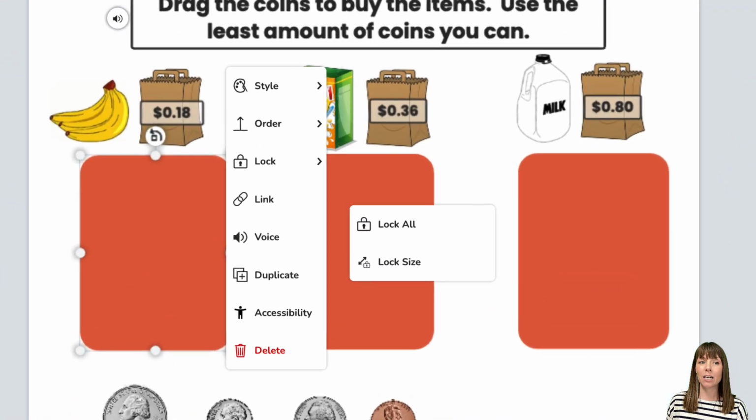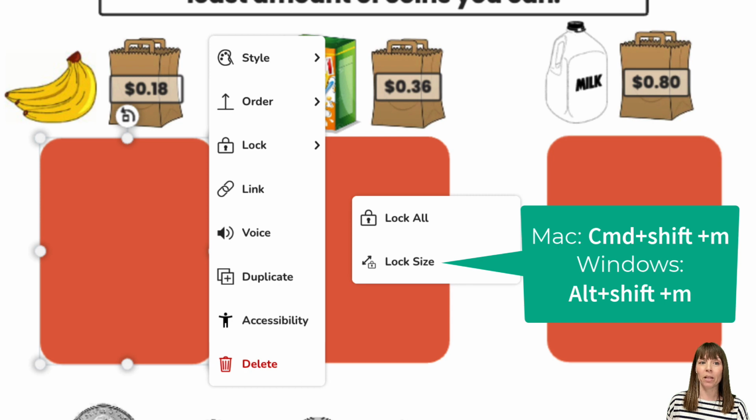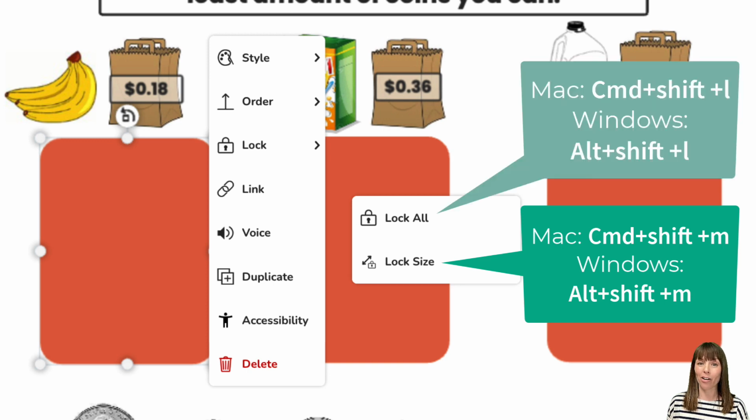Here's a tip. The keyboard shortcut Command plus Shift plus M, or on a Windows, Alt plus Shift plus M will lock the size. Command or Alt plus Shift plus L will lock all size, shape, and position of the item.